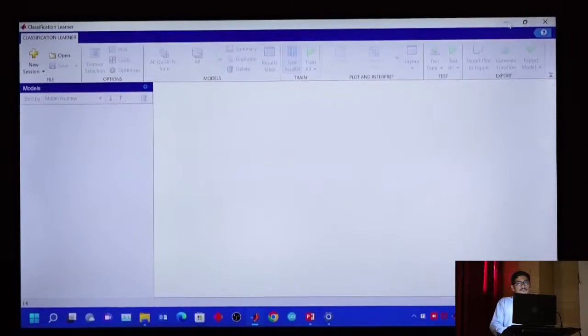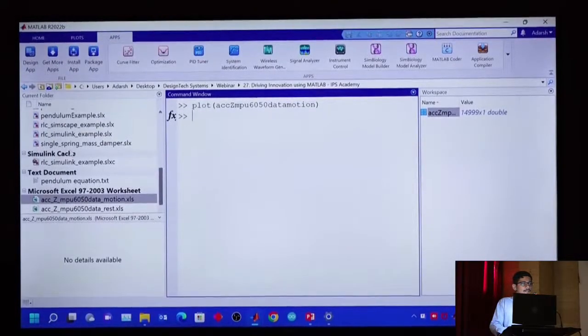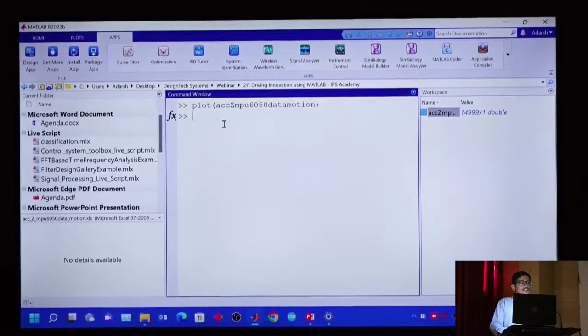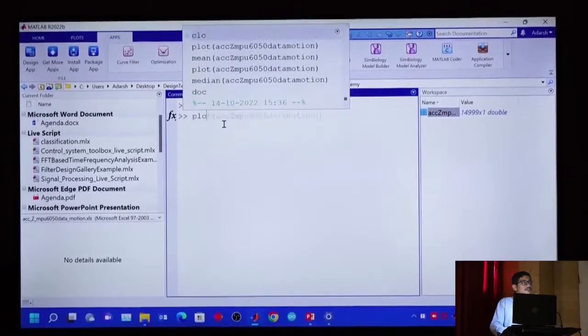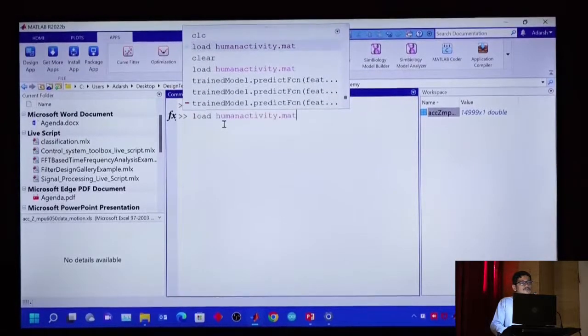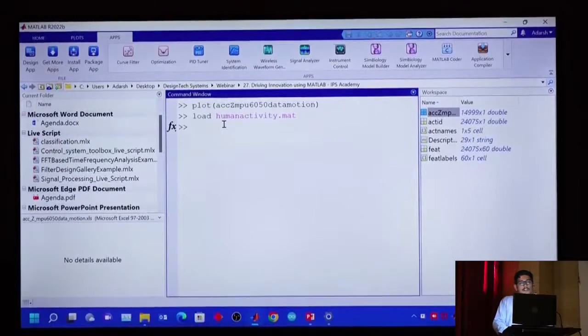So here what I'll do, I will import some data to my workspace first. There is a lot of sample data provided by Matlab that can be used for training and for showing some examples. So I will take an example of how I can track human activity based on the sensor data imported from any Android phone or any mobile phone. So I'll just import things. First let me clear everything.